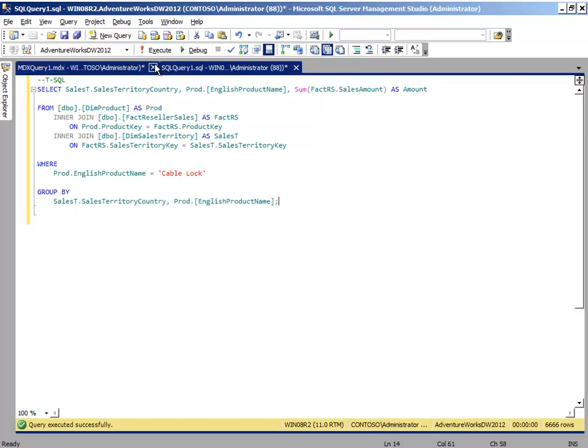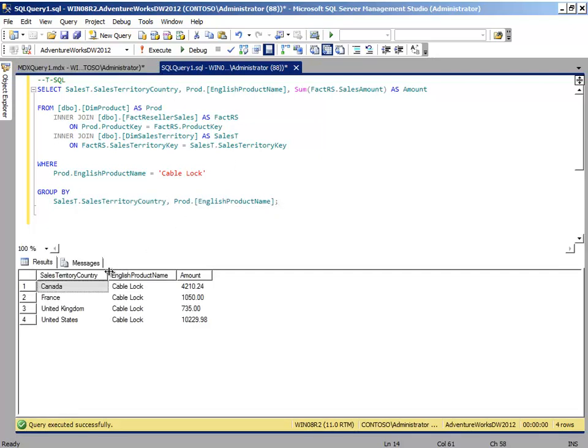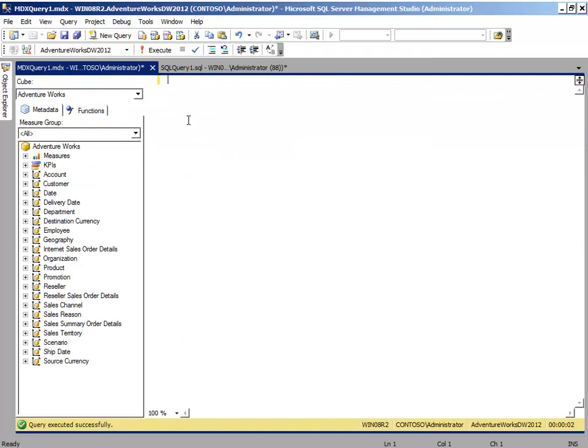Let us run this query. What we get in the result is territory country names and product name, which we had restricted to cable lock, and we get the amount. Now I'm switching to the MDX window.